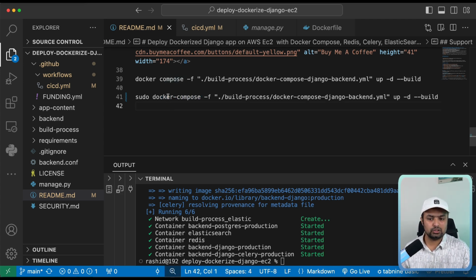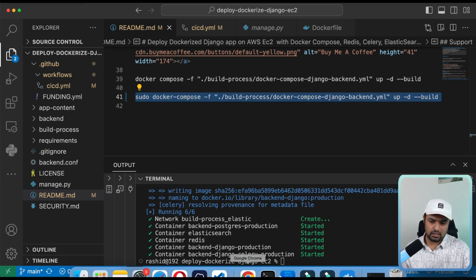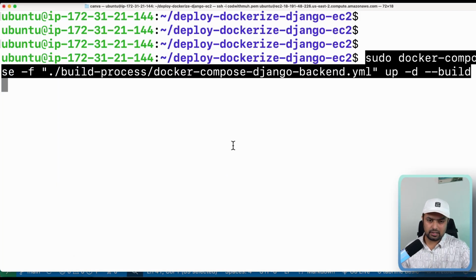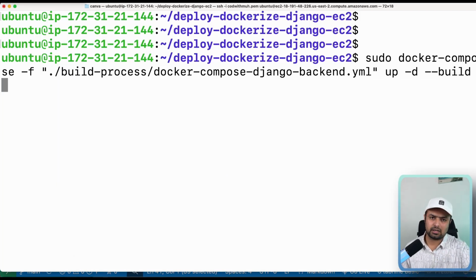So you can try this command first. If this command does not work, any problem, you can use this command. Both these commands are available in the readme of the GitHub repo. So I'll just copy this command and go to my terminal, and here I will run the command. Before you run the command, just make sure you have the latest code on your EC2 instance. If you have made any changes to your local project, just push the changes onto GitHub and then take a pull.